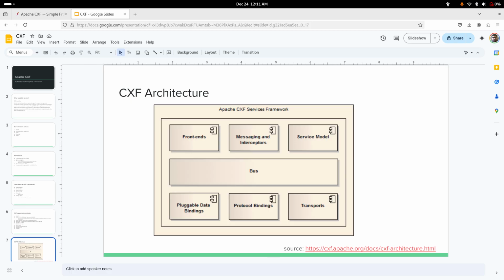And the service model is nothing more than a representation of the Web Services Description Language in terms of SOAP messages, right?